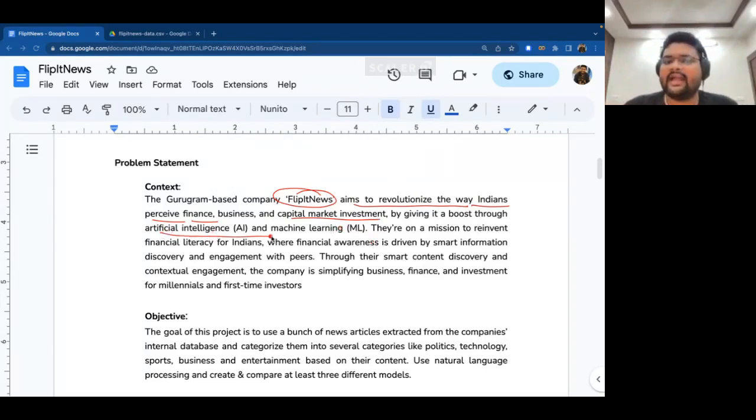They want to implement some AI and machine learning into their product. They want to enhance the financial literacy of average young Indians, or any Indian who wants to consume their news articles. How many of you use Moneycontrol? Give me a thumbs up. How many of you use Moneycontrol or any application to consume business news, finance news? Just to understand. This is one of the same companies.